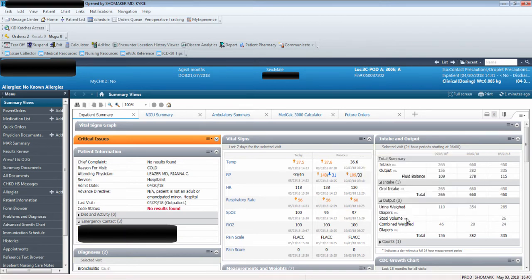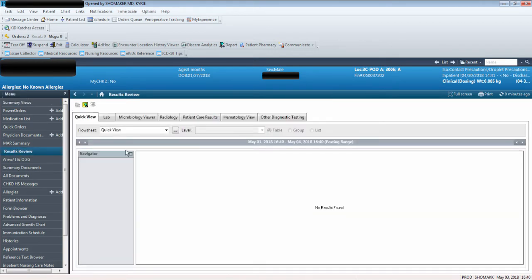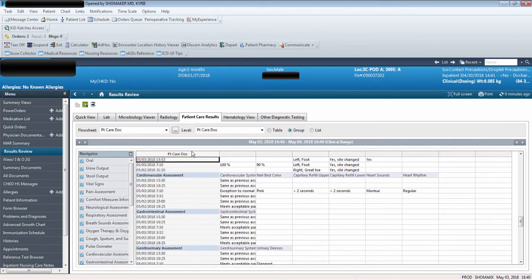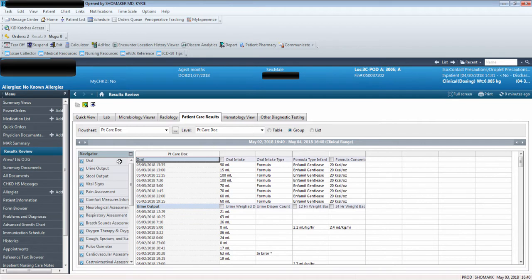Okay. Now we'll want you to give us a bit more detail than that. I would suggest going to Results Review and clicking on Patient Care Results, where you want to group this information to make it easier to see. And you can just use your navigator to start at the top. This patient is drinking all formula orally, and you can see that the feeds range from 15 to 100 cc's each. Enfamil Gentilese, and here's the calorie concentration.